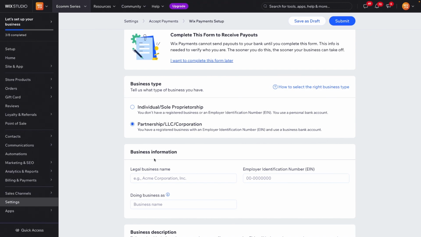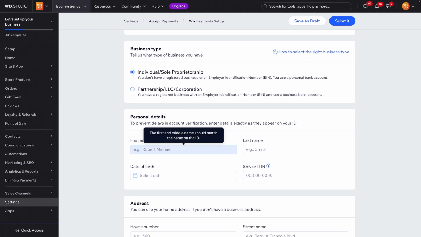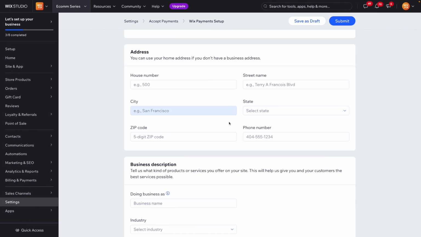And when I do that, you're going to notice that the business information changes down here. So you can select your business name, and then you're going to want to put your EIN for your business here and doing business as name here as well. If you choose individual, you just want to put your first and middle name, last name, date of birth, and your SSN number here.